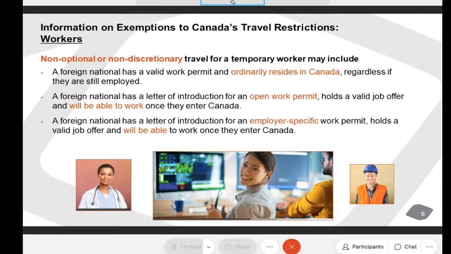For workers, the key factor is that the worker either lived in Canada before the pandemic and needs to return and has a valid visa. Evidence that they lived in Canada would be the duration of their work permit and stamps in their passport showing that they had entered Canada in the past. The other key component is if a worker has a valid visa and has a job offer and is able to work after they quarantine in Canada.